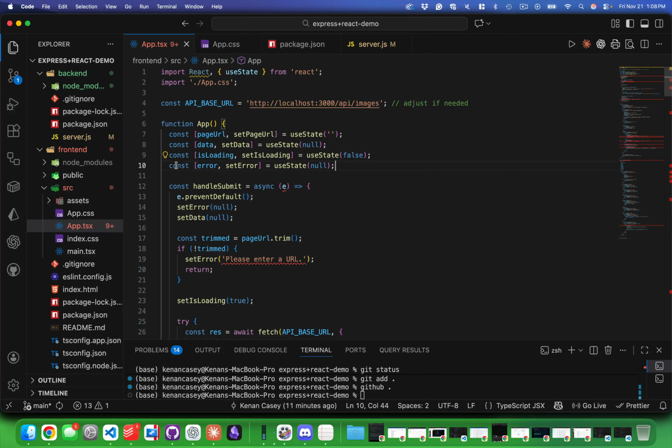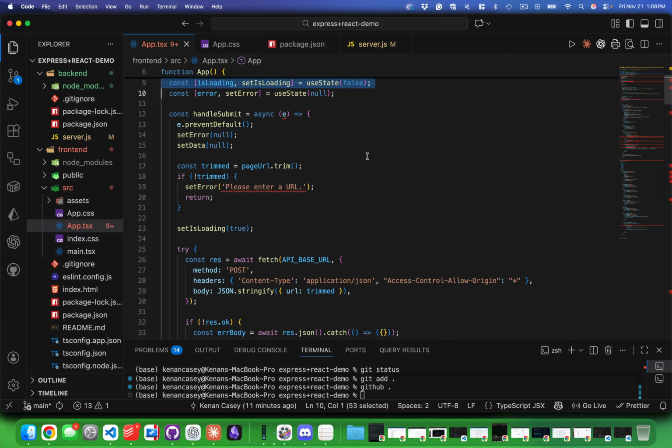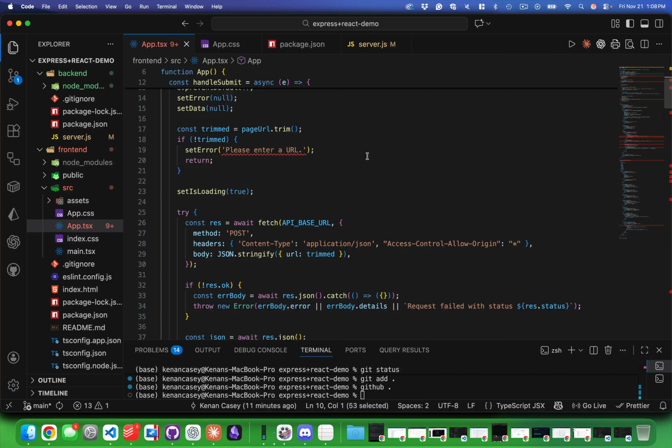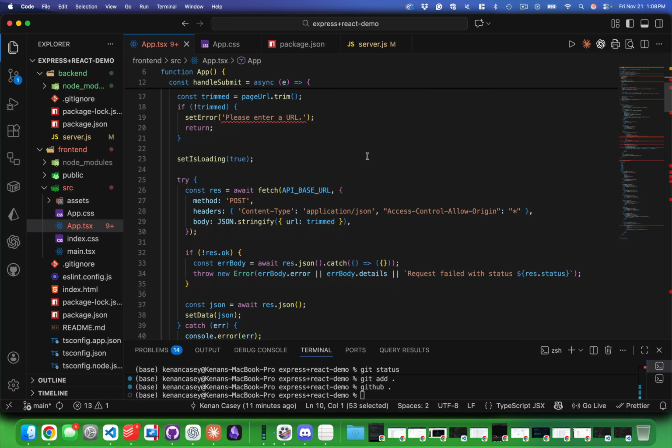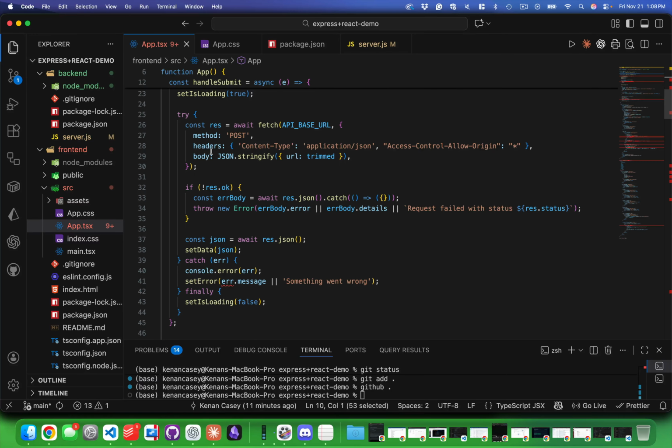For anything where you're doing fetching, you generally want to have an is loading state and an error state so that you can show the user, I'm loading right now, or this is the error that was returned. Okay, this is the essence of what we're going to do. So skipping over all the error checking.